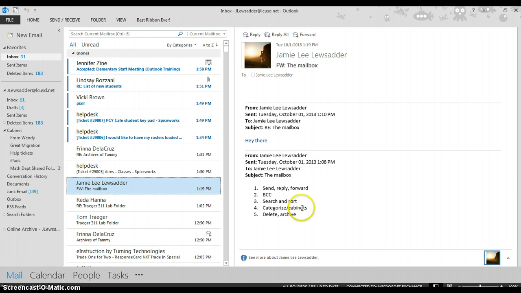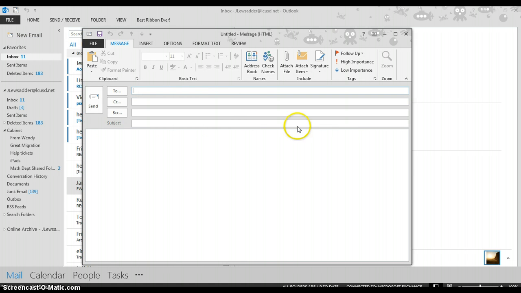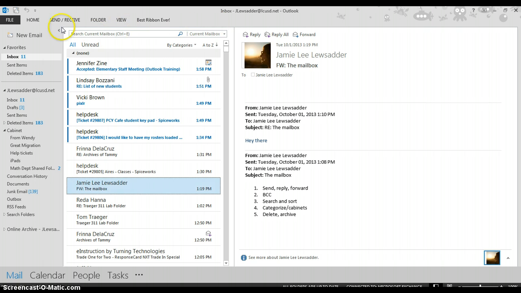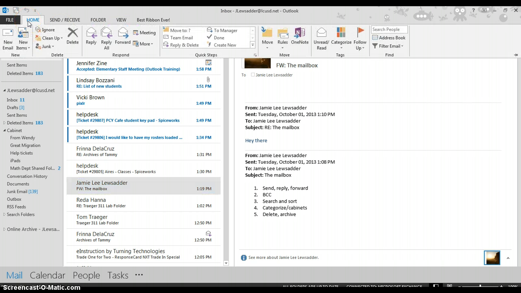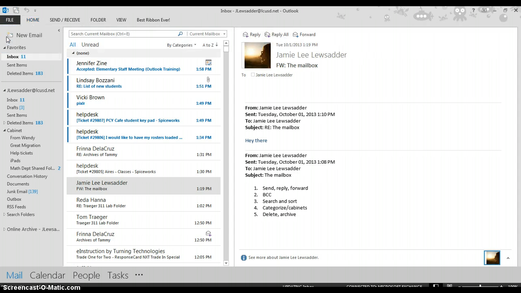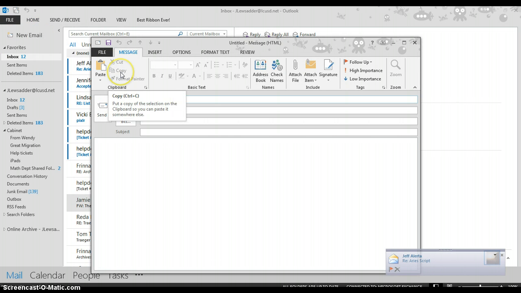So let's start with sending a message. Go up here to New Mail, click on that, and a pop-out window will appear that has all of the command tasks you need to send your message. If you have the ribbon turned on, you'll see something that looks like this, and you'll click on New Mail right here.